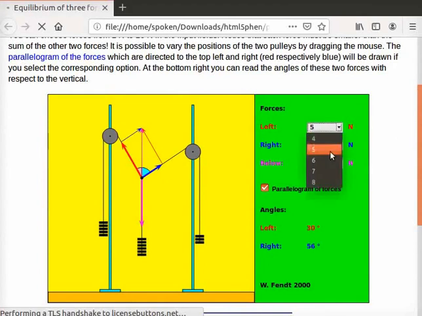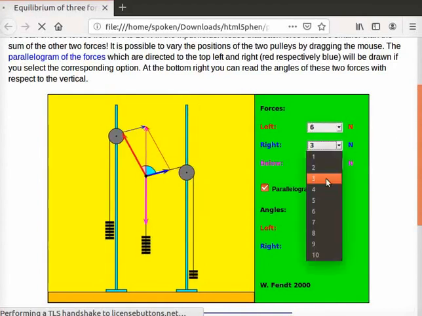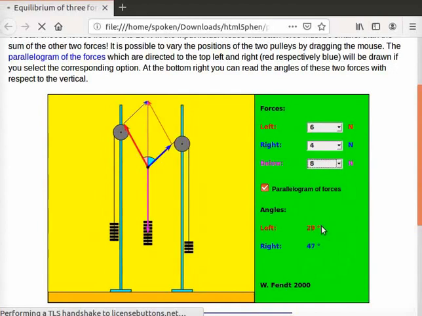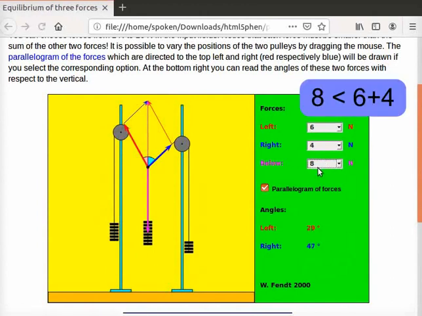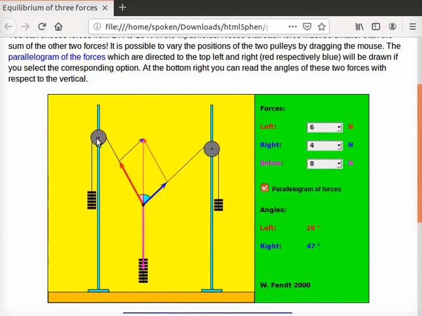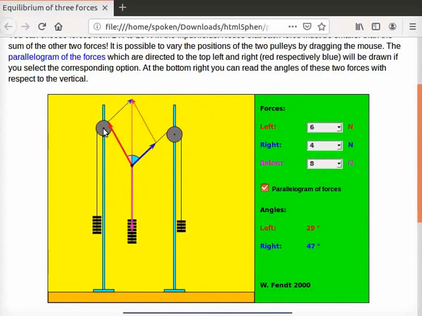Let us change the forces to 6 Newton, 4 Newton and 8 Newton. Note that 6 is smaller than the sum of 8 and 4. And note that 4 is smaller than the sum of 6 and 8. Similarly, 8 is smaller than the sum of 6 and 4. This satisfies the above balance condition. We can change the position of the pulleys using the mouse.